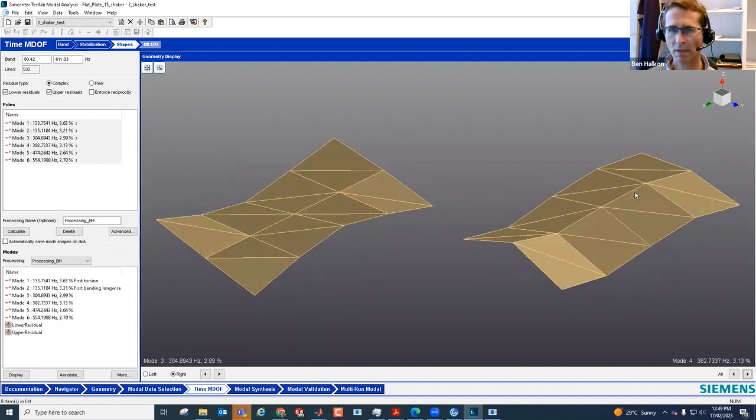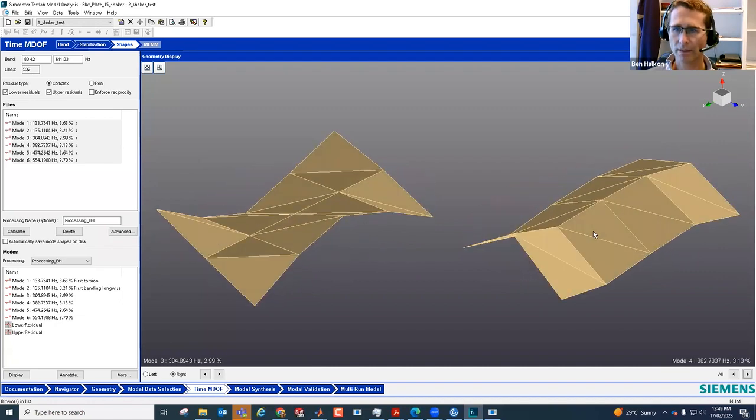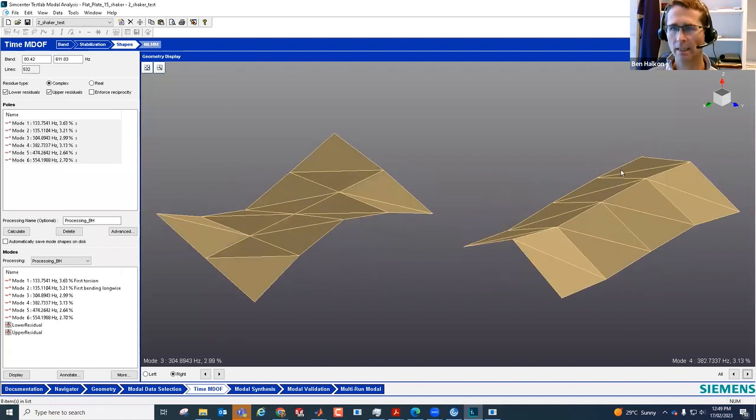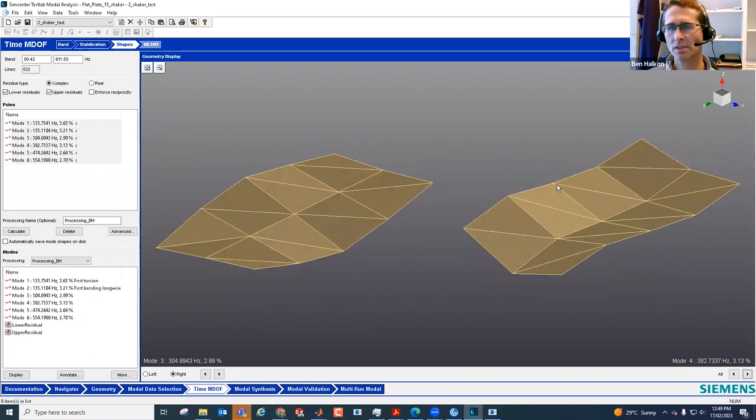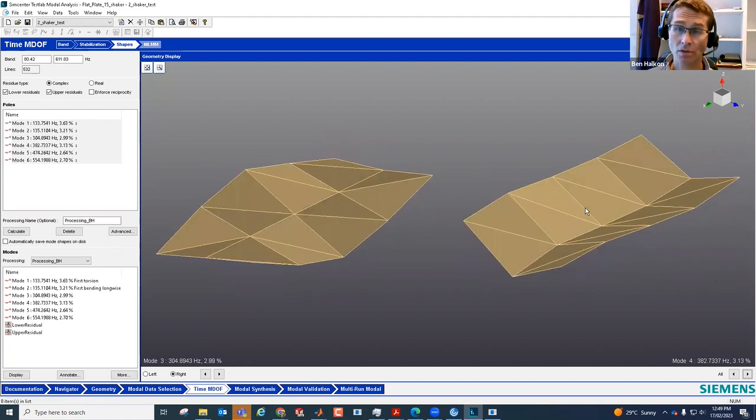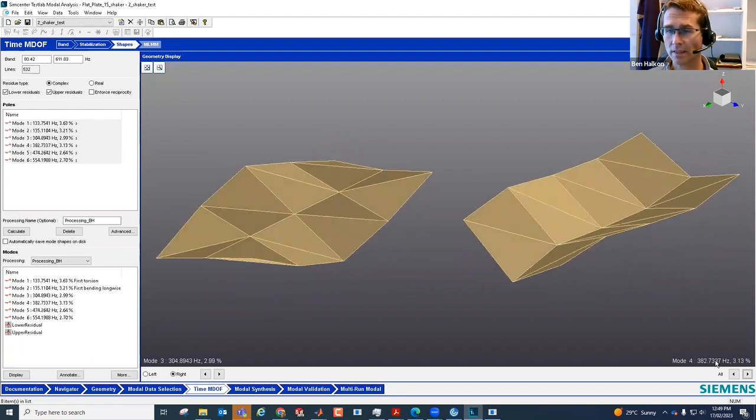And this one is a first bending, albeit a little bit noisy in the shortwise direction. It's clearly stiffer in the width direction than it is in the length direction. So this natural frequency and mode shape is at a higher frequency, 382.7.